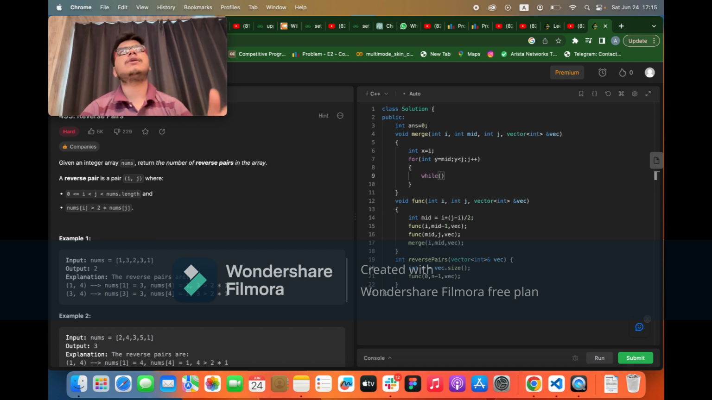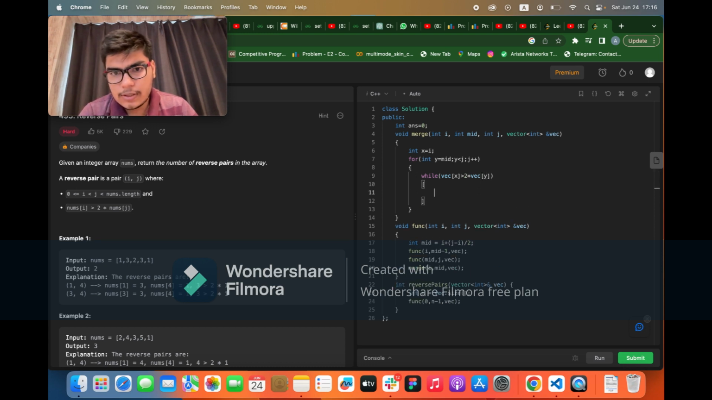We have to move the x pointer till that point where the condition holds. So the condition is that element, vec of x, and I just want to say that we have to move x until we reach this condition, 2 times vec of y. Yes, I think this is fine.